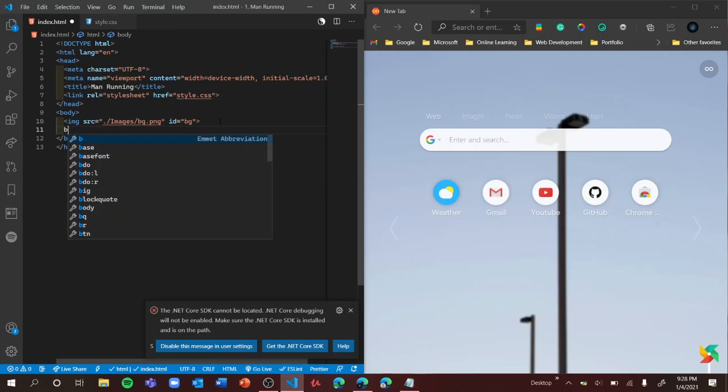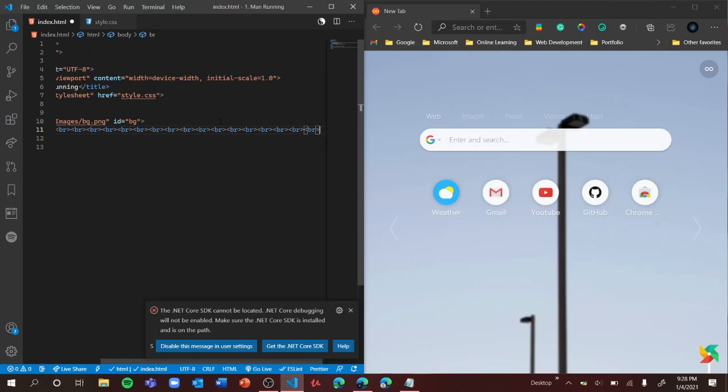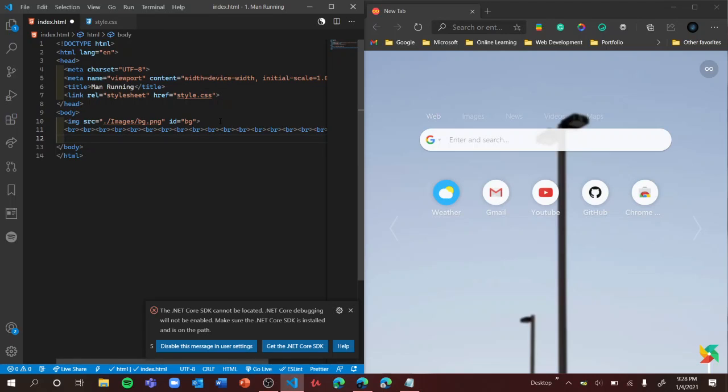And then let's add BR tags so that the man will go further down to the bottom of the screen, so that it won't be like a man flying in the sky. So let's add these. Let's say there's five. Let's copy them and then paste them four times. 1, 2, 3, 4. And then we have to add one more so that he's on the pedestrian. Now that we're done with the BR tags, let's move on to the man.